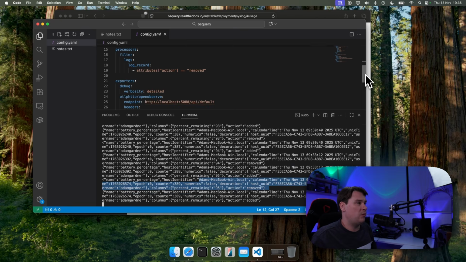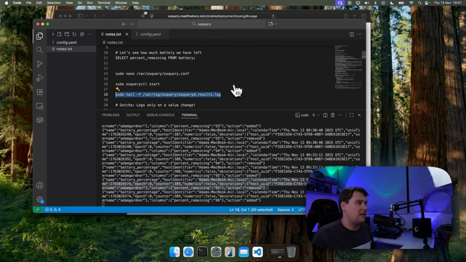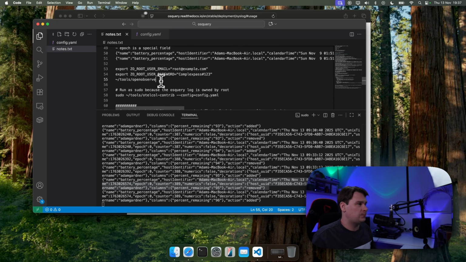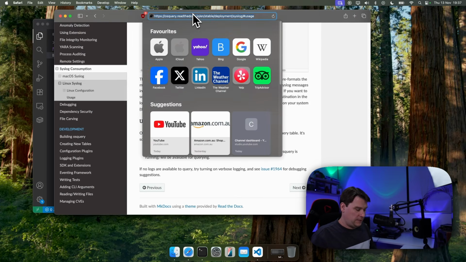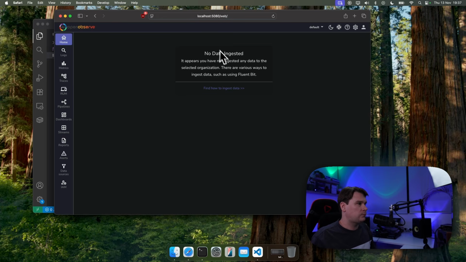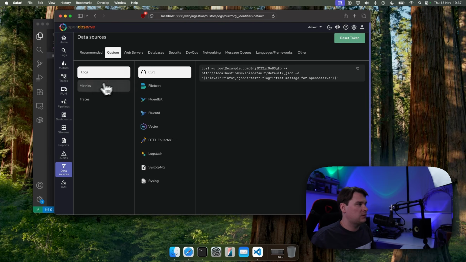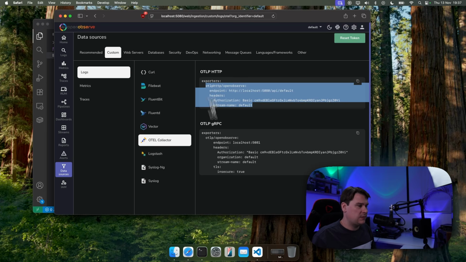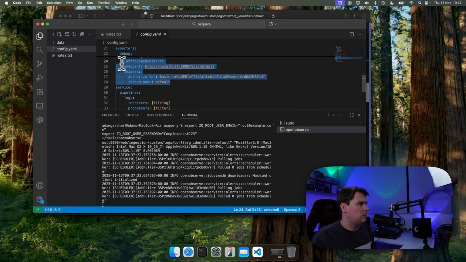Okay, then we build up our pipeline as normal. So let's start up the backend. I'm going to use OpenObserve as always. And it's running on 5080. Yep, no data. Find out how to ingest data. Go to custom, go to logs, otel collector, and it gives you the snippet. So I will copy the snippet and I will put it into my collector YAML.